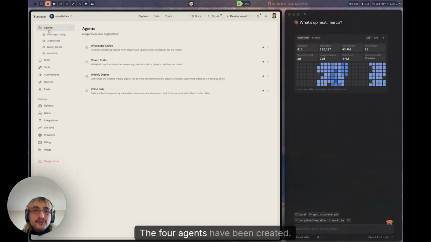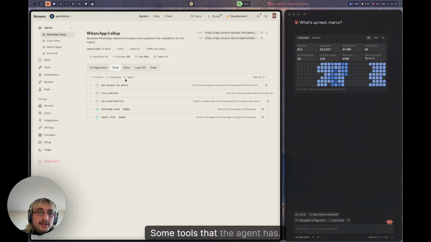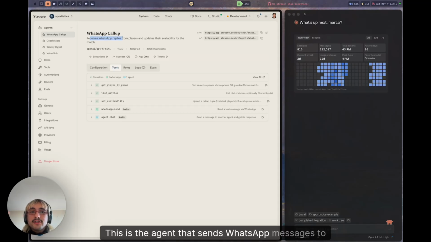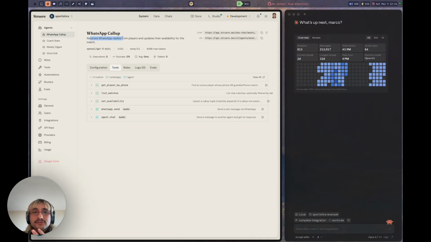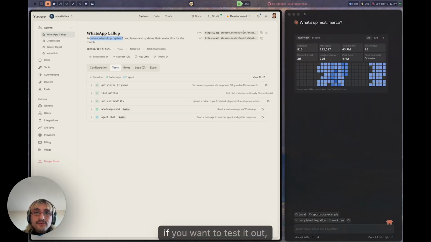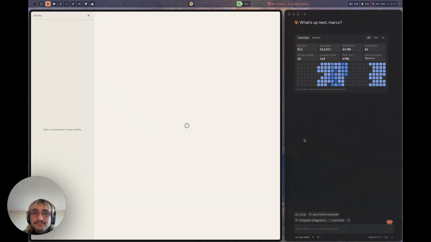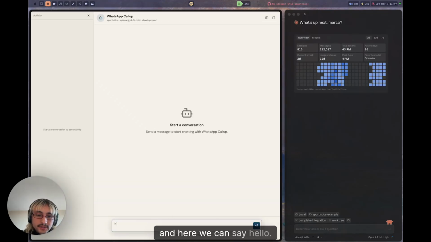Nice. So the 4 agents have been created. Here you can see them. Every agent consists of a system prompt with its instructions, and some tools that the agent has. In this case, the agent can see the player by phone, get the list of matches, and set the availability. This is the agent that sends WhatsApp messages to the players, so the players can see if they are available or not for that match. And if you want to test it out, we can go to the link that's here, and here we can say hello.